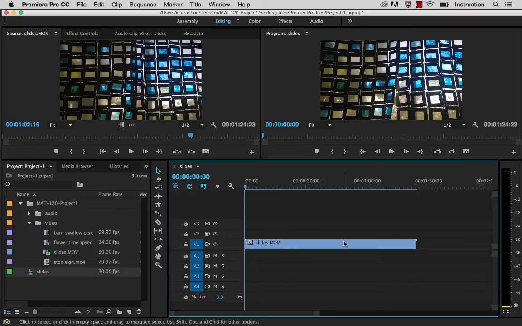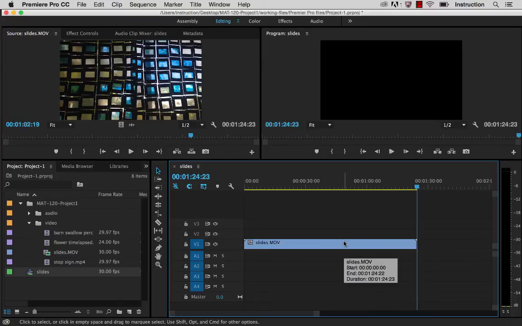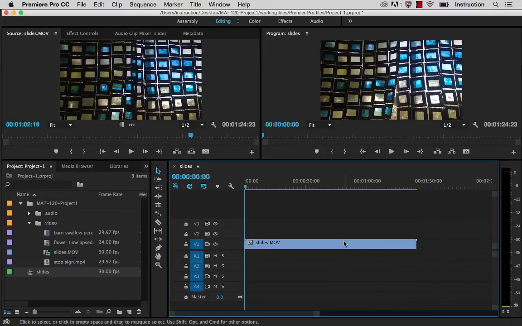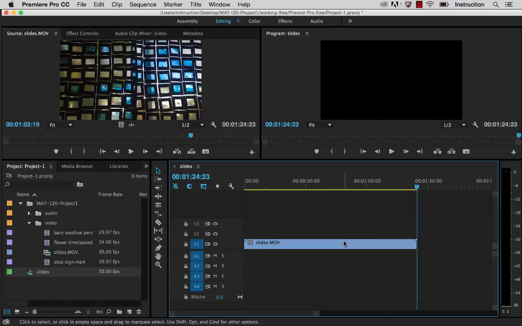All right, now the other thing that you can do too, by the way, is if you use the up and down arrow keys, if I go up, it goes to the beginning of the clip. If I use the down arrow key, it goes to the end of the clip, which is extremely helpful.